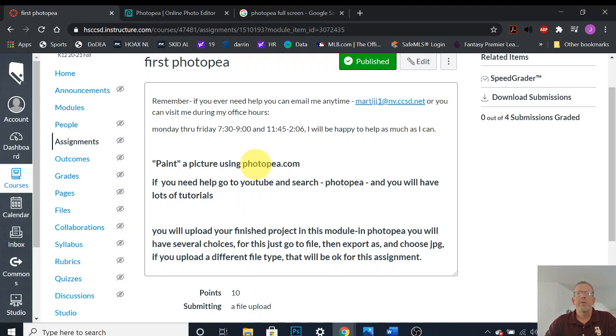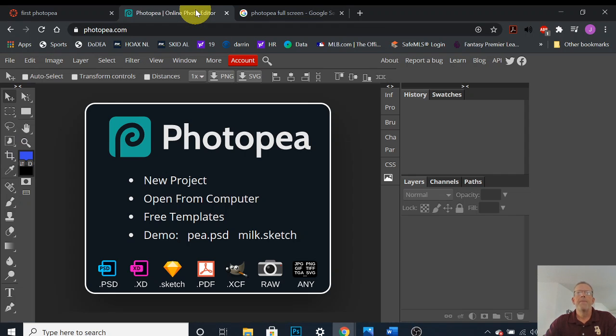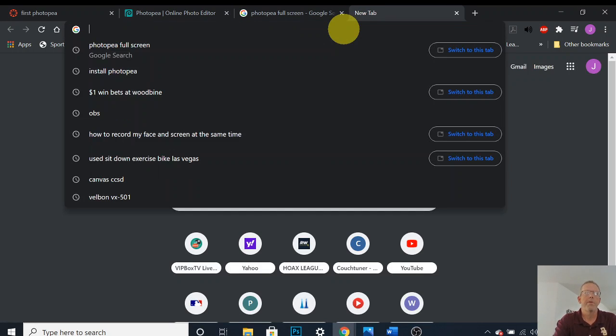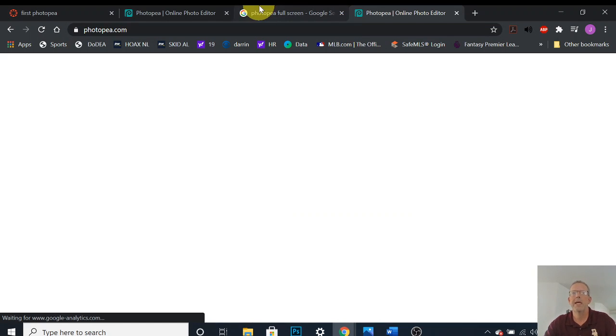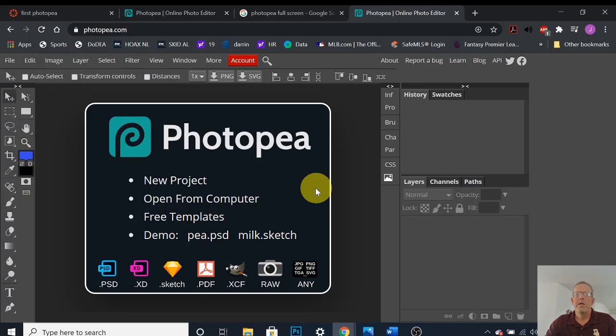All right, first you can go to a new tab. And I've got it up here, Photopea. You can always just hit the little plus, add a new tab, and put in photopea.com. It'll take you right here to this website.